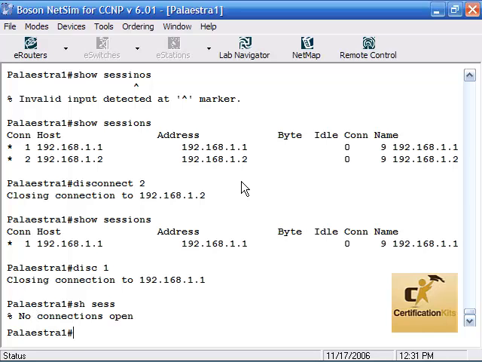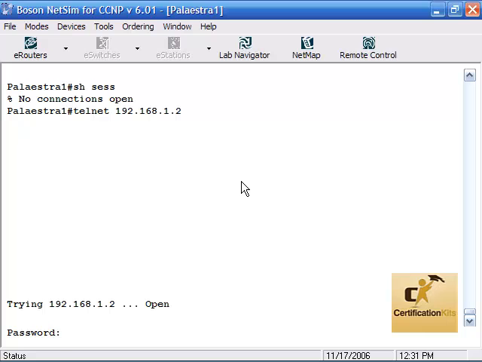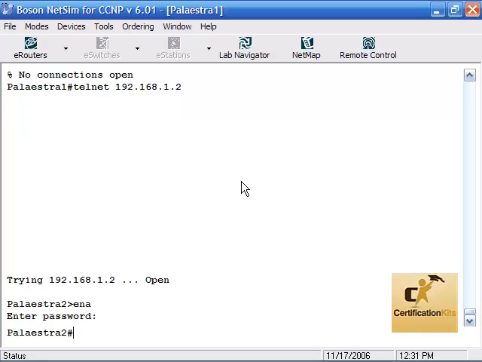That disconnect command isn't the only way to kill my session. If I want to go back in and telnet to Palestra 2 again, let me get in there. So I'm in the Palestra 2 router, I've telnetted in. I could use the Control-Shift-6 X sequence and get back out. Notice my prompt says Palestra 1 now.